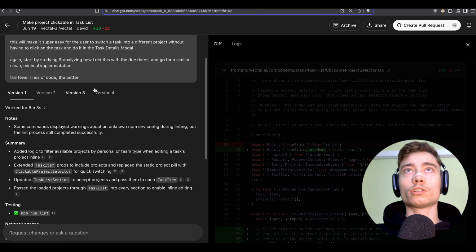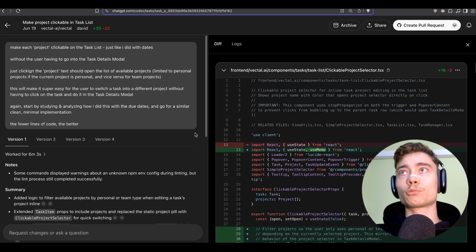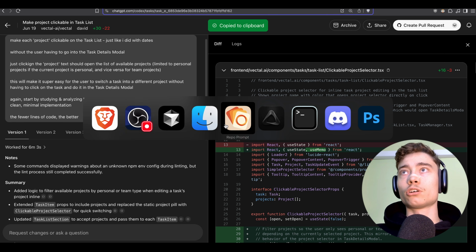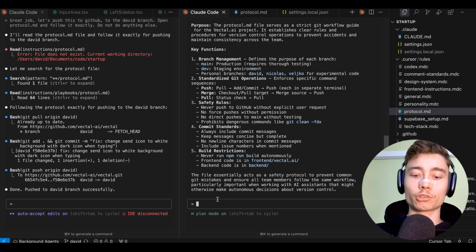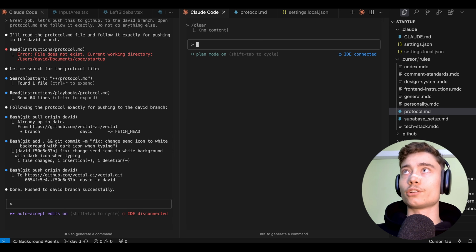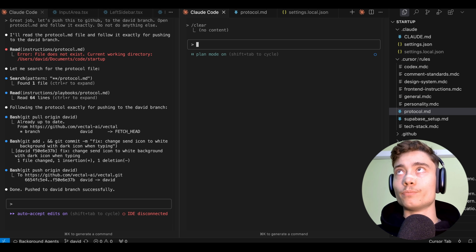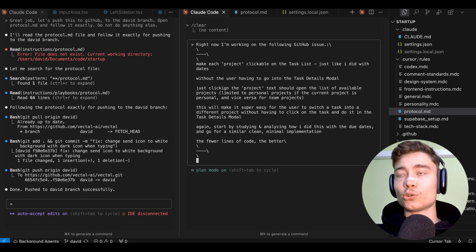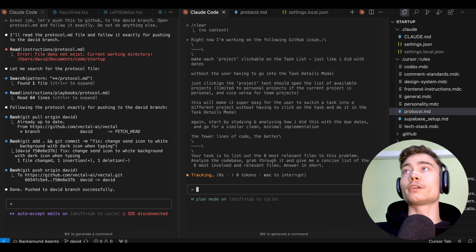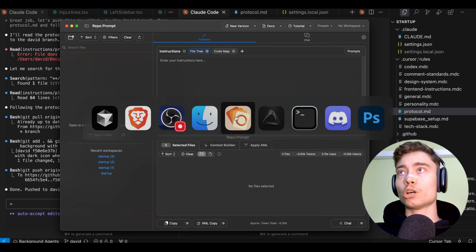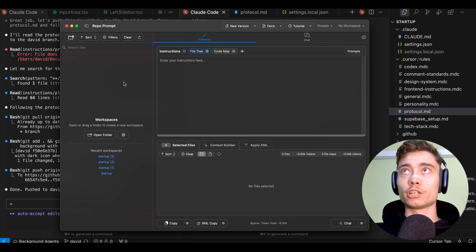So what we're going to do is take these 4 versions and load them into O3. And actually, I'm going to copy this as well. And I'm going to have Claude Code give me the most relevant files. So here I'm going to do /clear. This is an essential command you need to know to clear your conversation history when you're working on a different task. I'm going to say, right now I'm working on the following GitHub issue. I'm going to paste in the description. Your task is to list out the 8 most relevant files to this problem. Analyze the code base, grep through it, and give me a concise list of the 8 most involved and relevant files. Answer in short. So now Claude Code is going to start running and it will give us the relevant files, which we will then load into Repo Prompt to construct a really solid prompt for O3.